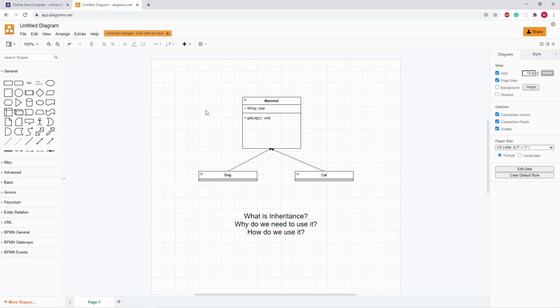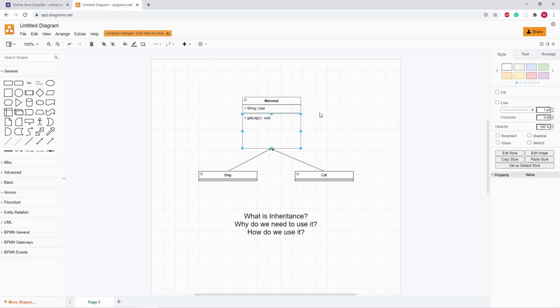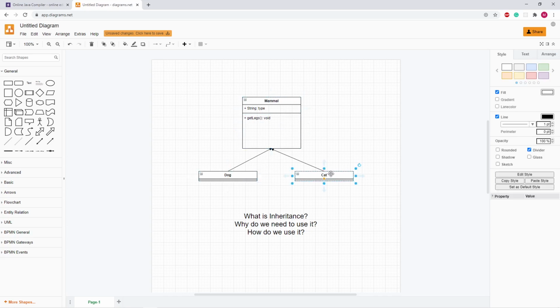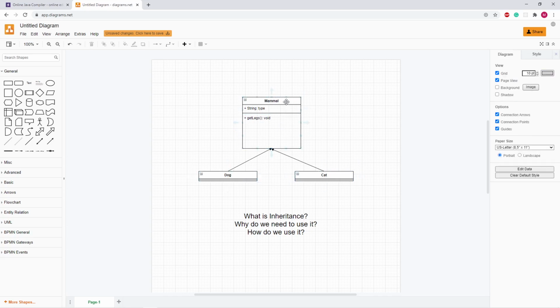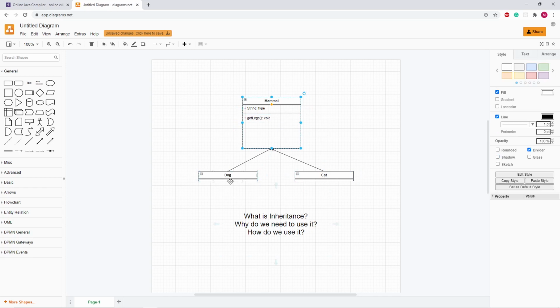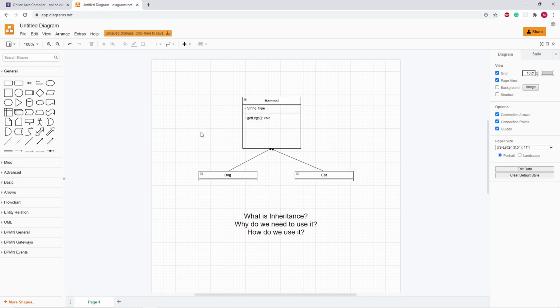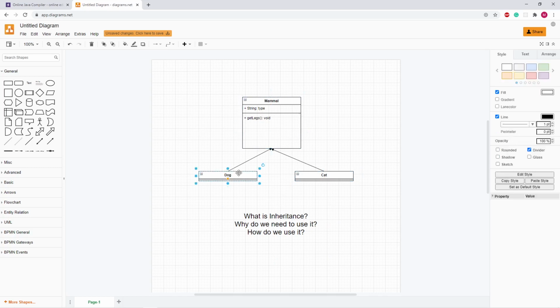Alright, let's get started. So here we have three classes. The first one is mammal, second one dog and cat. So mammal is the parent class here, and then the dog and the cat are child classes, or could also be referred to as superclass and subclasses.